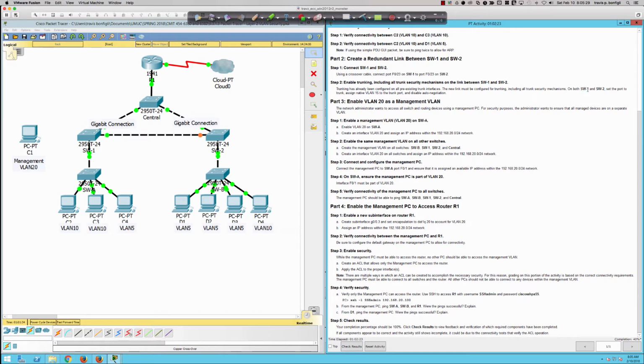Yeah, hold on. On both switch 1 and switch 2, set the port to trunk, assign native VLAN 15 to the trunk port, and disable auto negotiation. All right, so we're good. And that disable auto negotiation, that is switchport nonegotiate. It's disabling DTP, Dynamic Trunking Protocol.